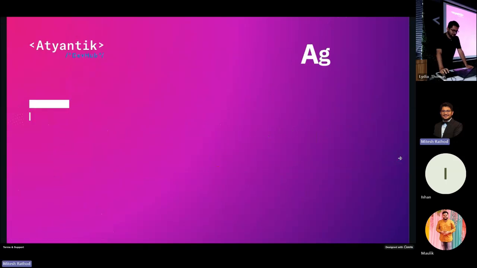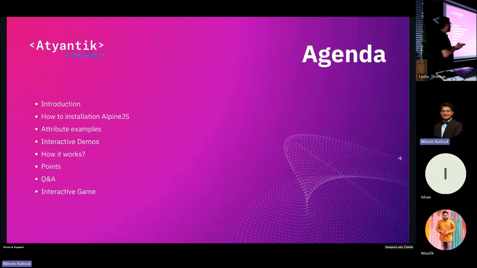So let's start with the agenda. First, we'll start with the introduction of AlpineJS and myself as well. Then how we can install AlpineJS. We'll see their attributes with examples, an interactive demo, and how AlpineJS works behind the scenes. Then some points I would like to discuss. And last, we have a Q&A and some interactive games.